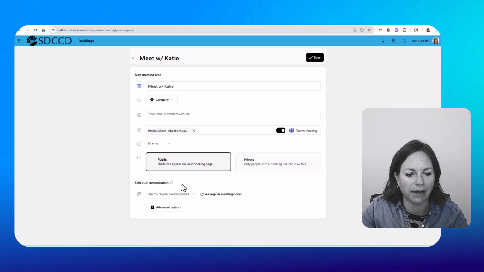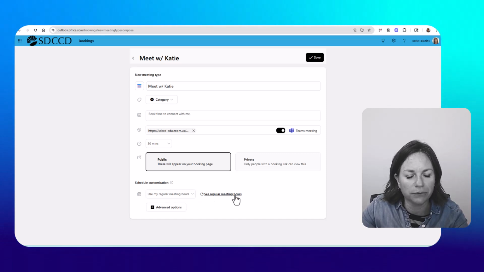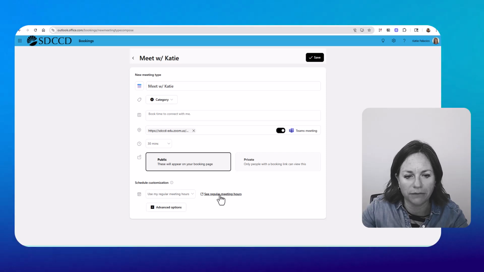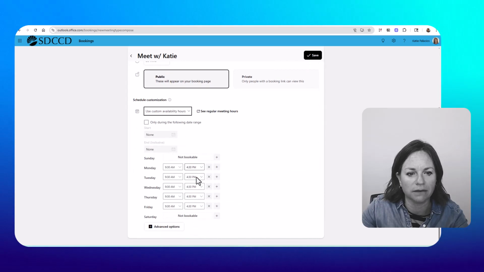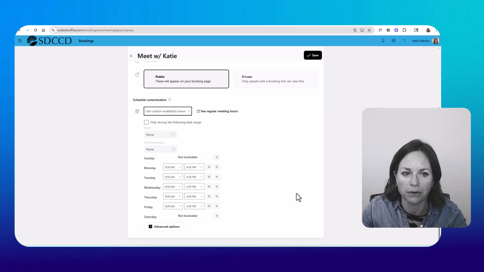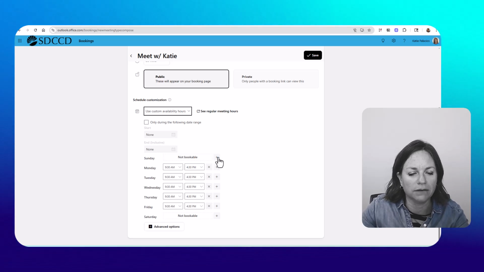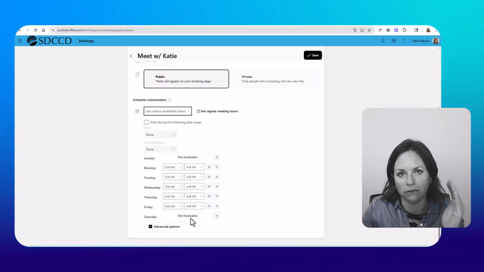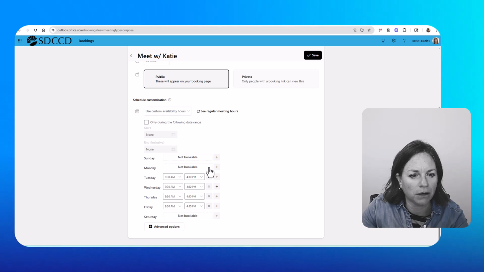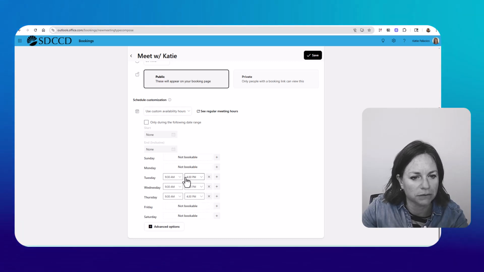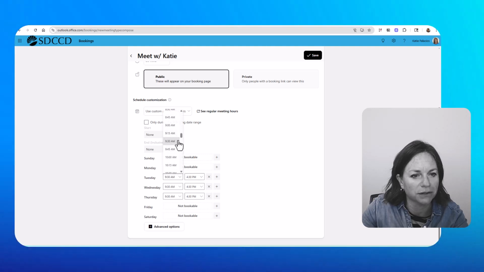So with that in mind, you can use your regular meeting hours, which you may or may not have selected in your Outlook, or you can use custom availability hours. So you can set the times that you're going to be bookable and decide when on these days you're going to create these windows of 30-minute appointments. So for me, I know I'm not going to be bookable on Mondays and Fridays, and I'm just doing this off the cuff. I don't know if this is actually what it's going to look like.